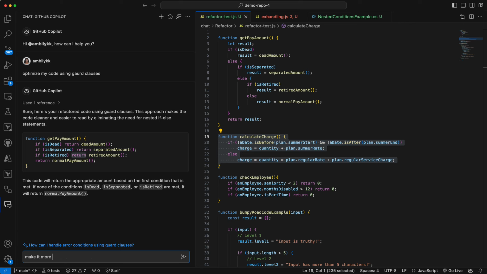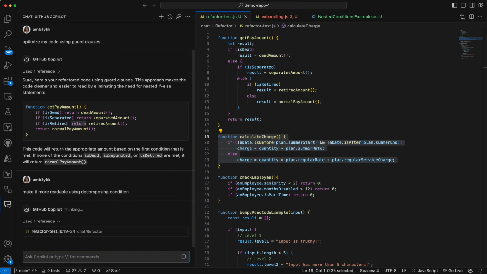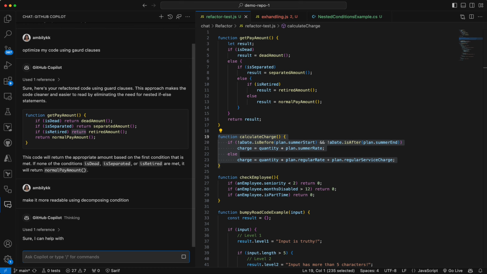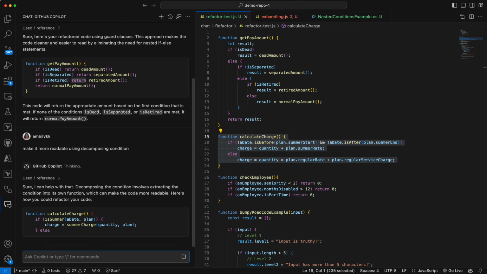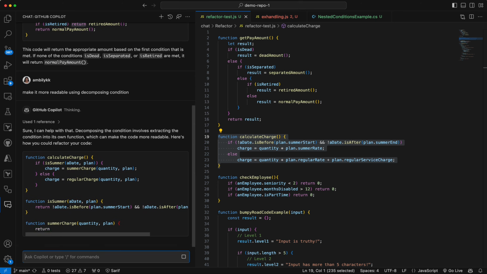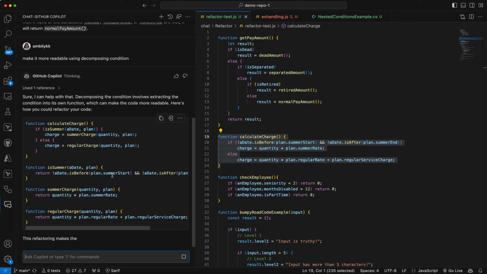Make it more readable using decomposing condition. Let me put the condition first. I will come to the calculation later. So it goes and decomposes the condition, and it even decomposed the calculation also.